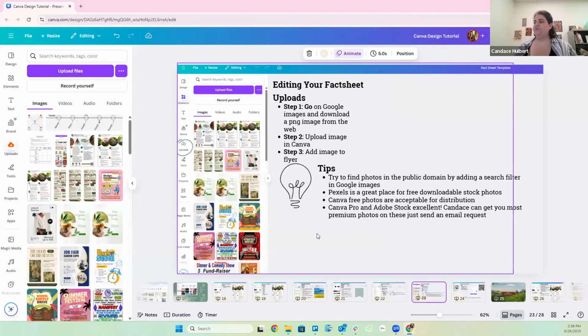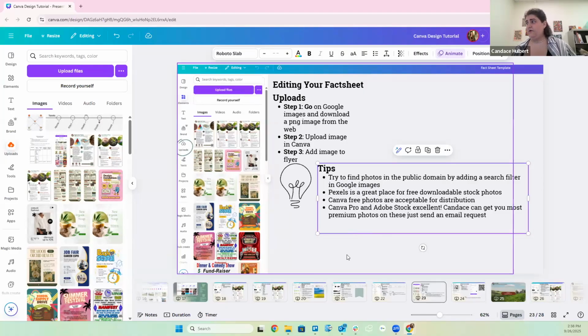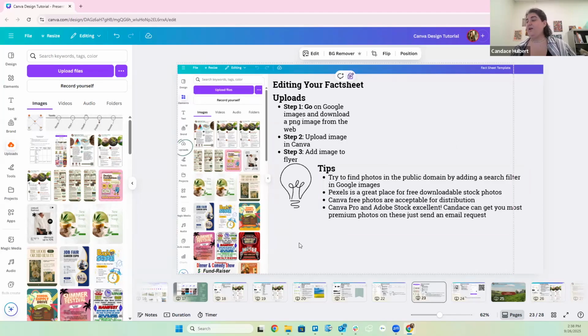And then some other helpful photo tips: you should look for photos in the public domain by adding a filter on Google Images, especially if we're distributing these flyers. And then Pexels is another great place for free downloads and stock images. You should have access to the Canva free photos. And then I also have Canva Pro and Adobe Stock. So if there's a photo that you want on Premium, just let me know and I can get that for you.